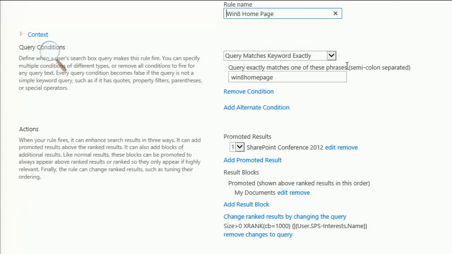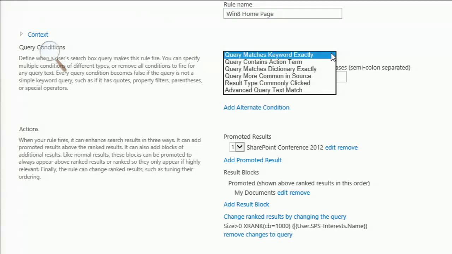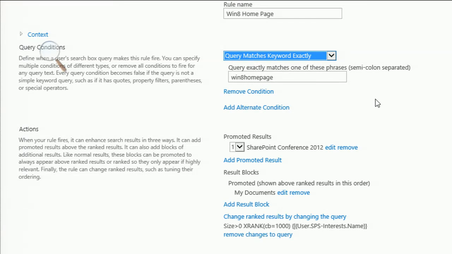So I have a number of options for how I can have a query rule trigger. I use an exact keyword match, but we can also match against dictionaries and also more advanced methods like regular expressions. I actually have a query rule on this system that fires for any query term. It does personalization based on any query term. So my regular expression is just, you know, if they enter anything, then fire this query rule. But for this one, we use the Win8 homepage, so we're very specific.